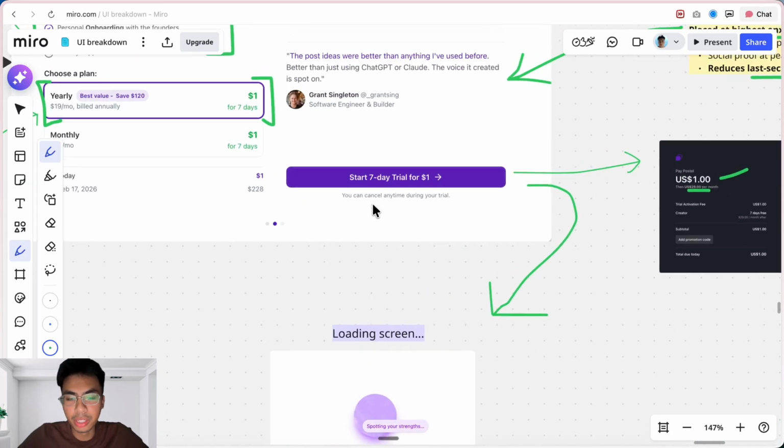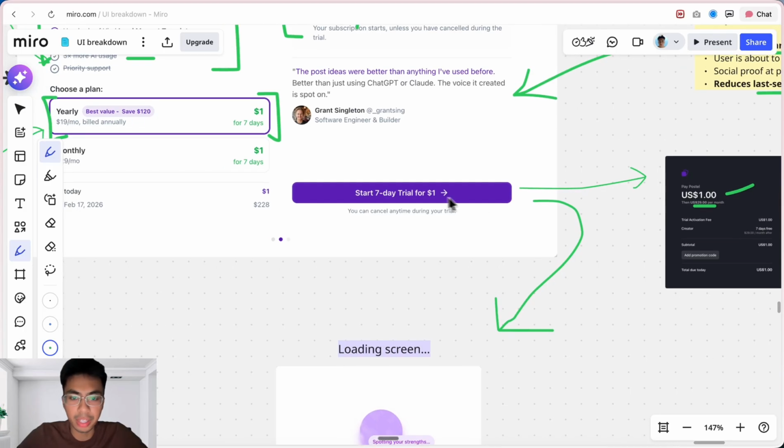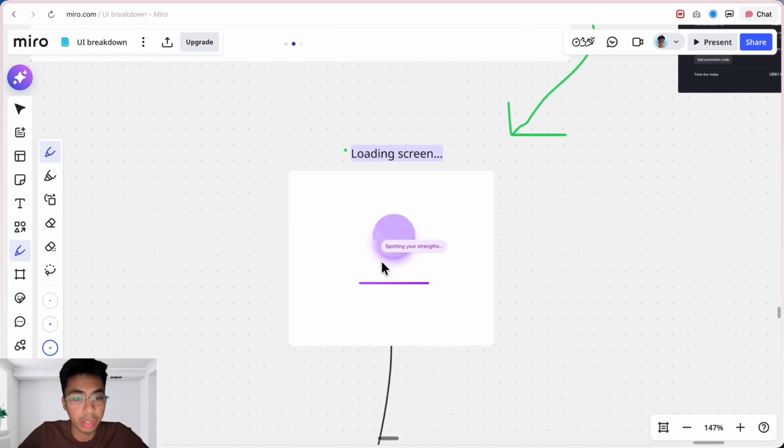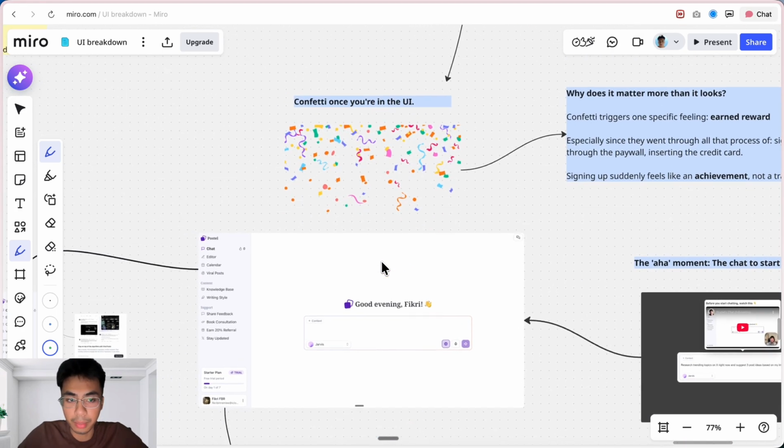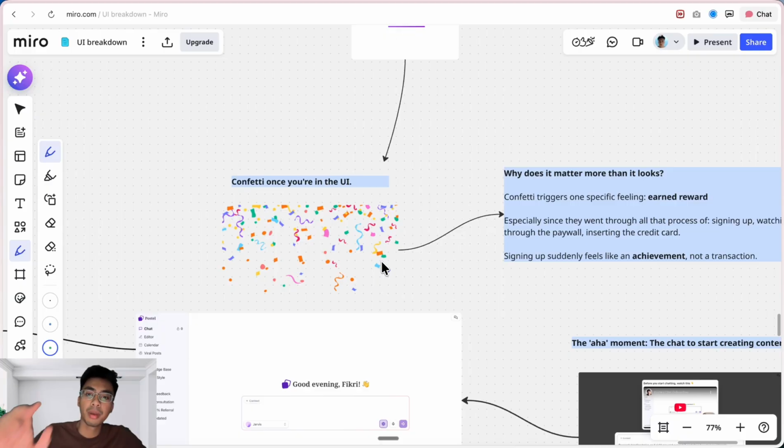So following that, once a user is qualified, they click this button, the start 7-day free trial, and then you're being presented with the loading screen. As simple as that. Right after that, you're being presented with the UI. And when that happens, at the same time, confetti happens. Like, a celebration happens and all of that.